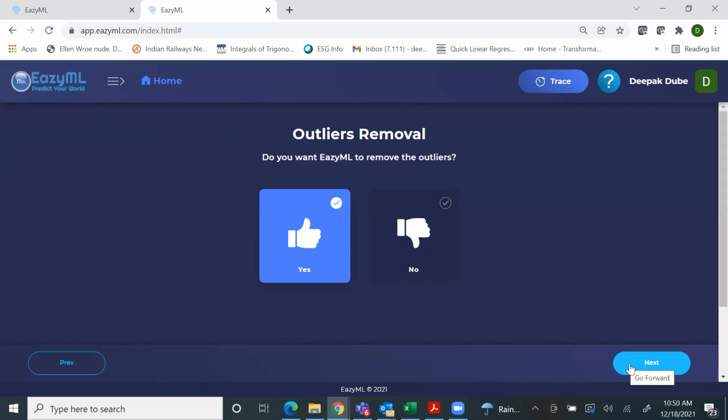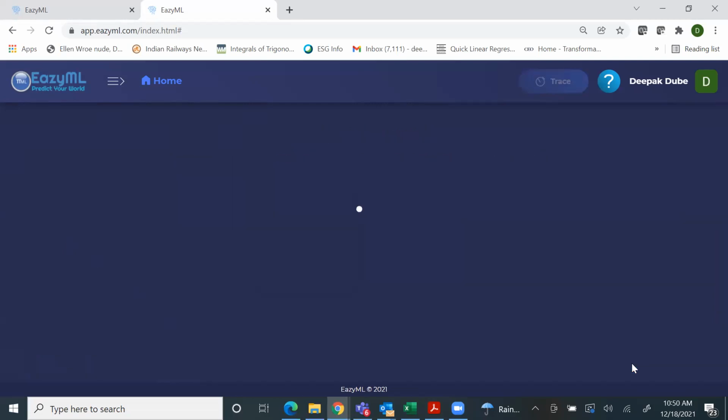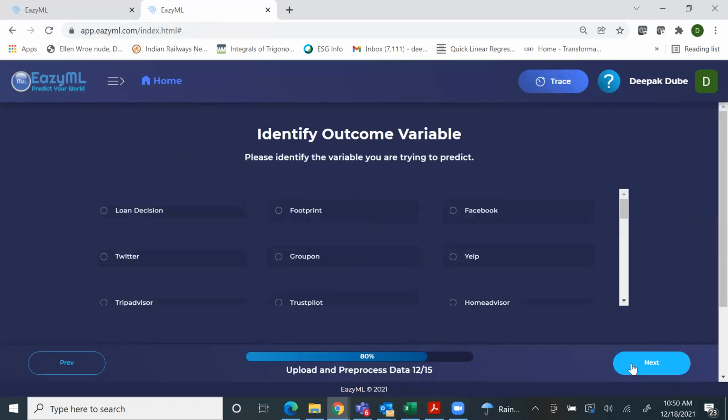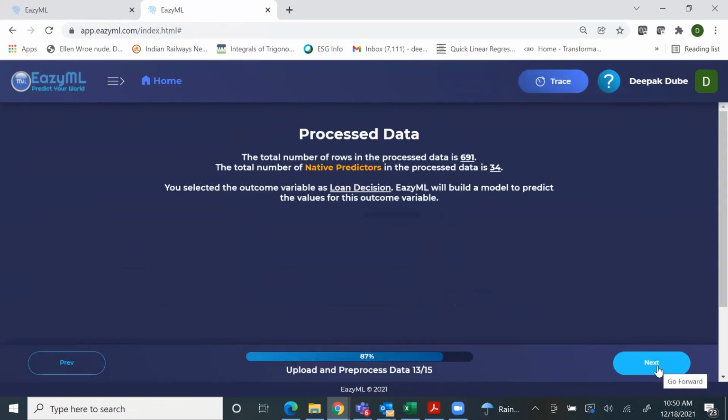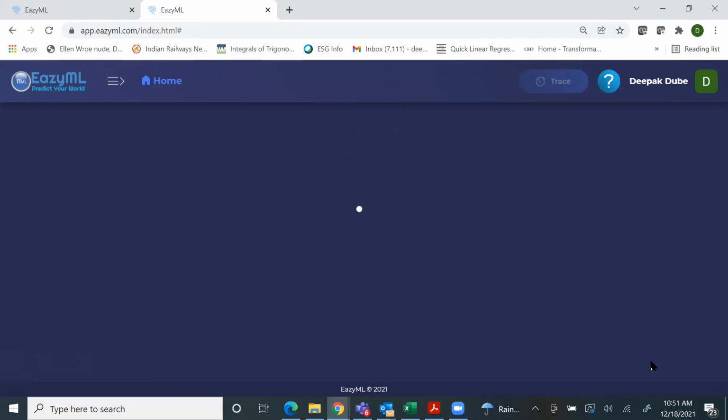All right, we keep rolling. Yes, remove the outliers; there weren't any. This is the process data. Shuffle for KCV, yes please. Oh, it's not going to let me proceed now. What is the outcome variable you are trying to predict? Well, the loan decision, and all the rest are predictors. All right, great. You've got about 700 rows and about 34 columns.